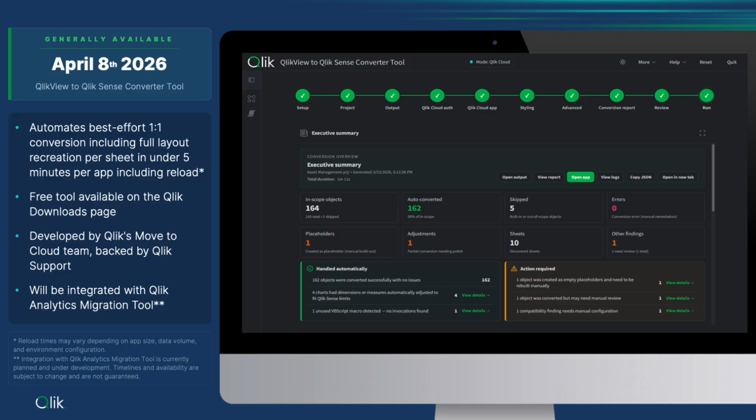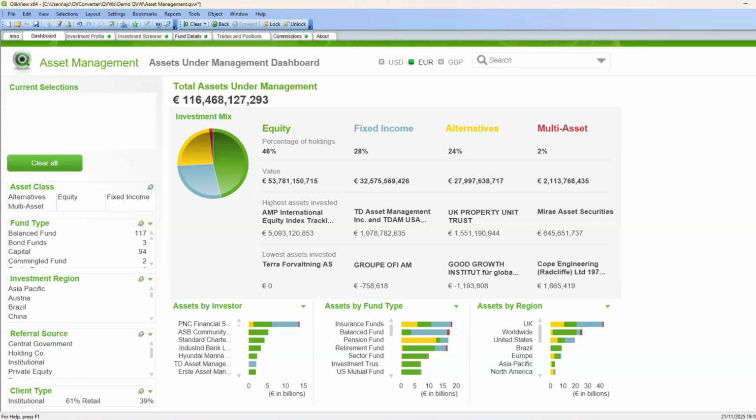Great. So Adam, I would love to see this demo, but before we jump into the tool, what example QlikView document are we going to be converting today? Yeah, we're going to be converting a document that has been used in the past. This is a document that we would demo a lot, asset management. The reason why we chose this document is there's actually quite a few areas here that are important to show.